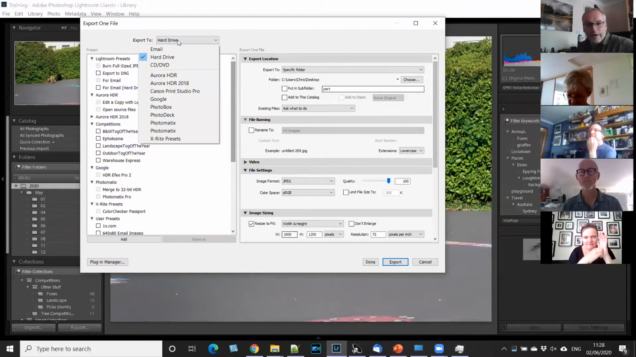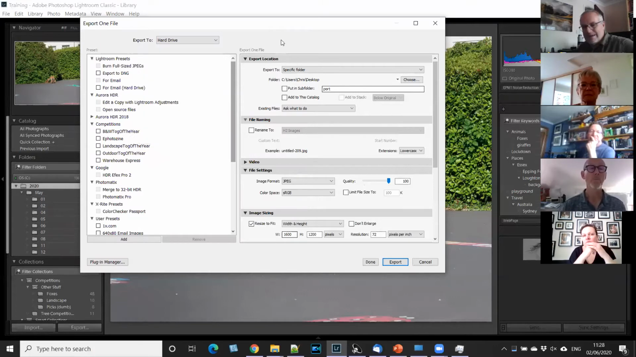So normally you're either going to export to hard drive. You might occasionally export to email. That gets a bit, to be honest, a bit fraught with technicalities. It's probably easier to export to the hard drive and then create a new mail and send it rather than to do both.